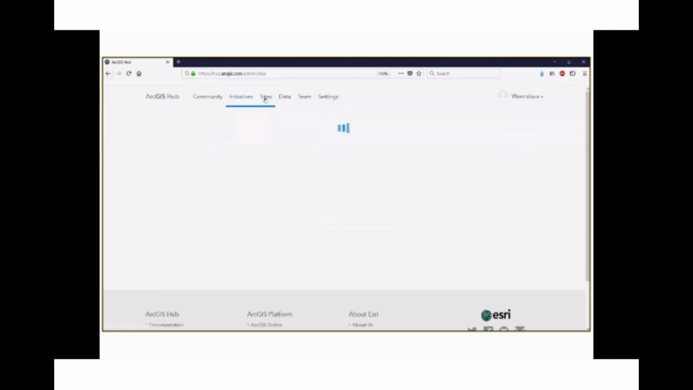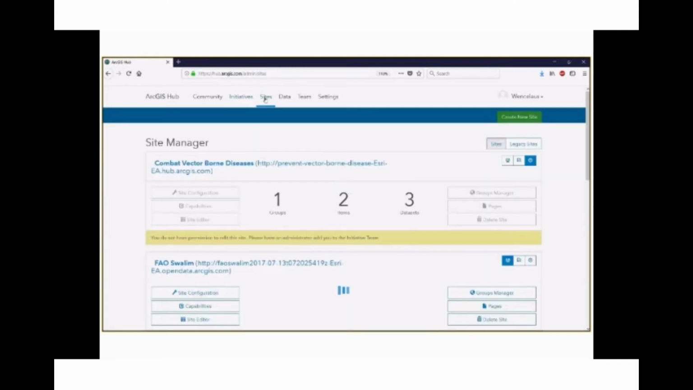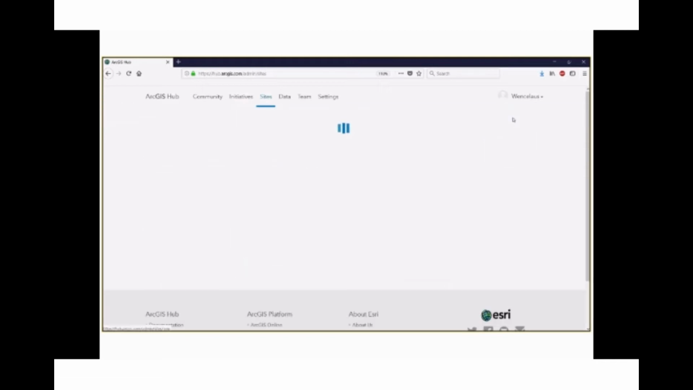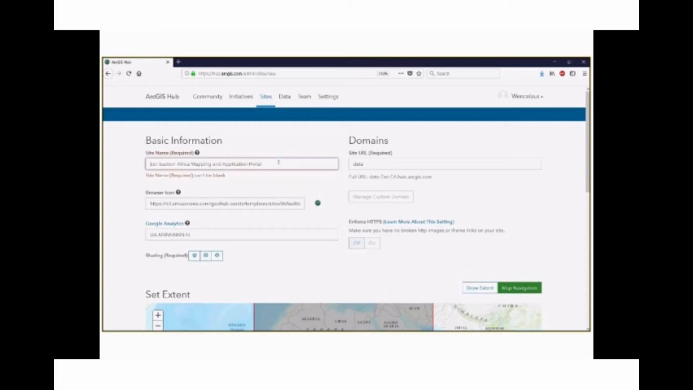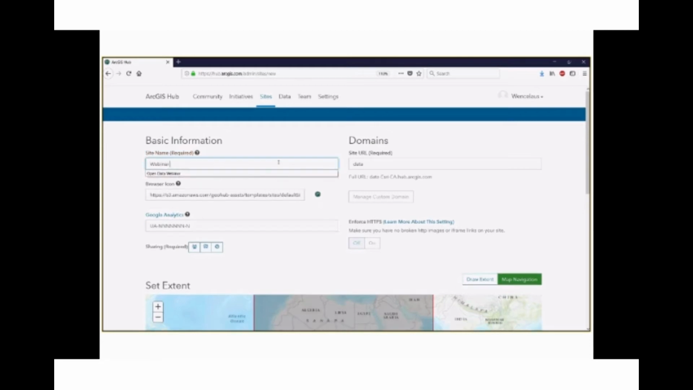So to create an open data site, you simply come to sites. Remember what we did, we click the second last tab on settings. You come to site and you say create a new site. So here, this is the most basic part of this application, because all you need to do is give it a name. So let's call it webinar open data.